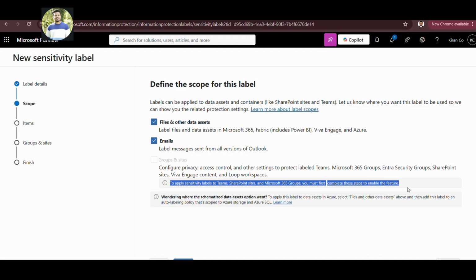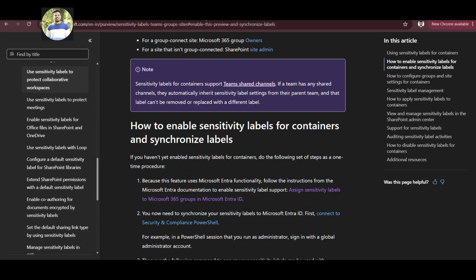If you are enabling the option for the first time, please follow the steps in the PowerShell script. I will mention the required PowerShell scripts in the description.